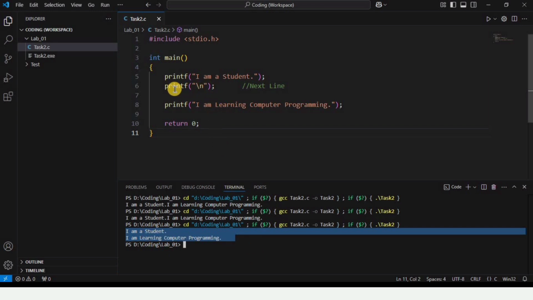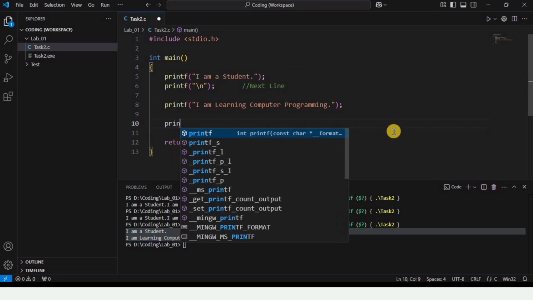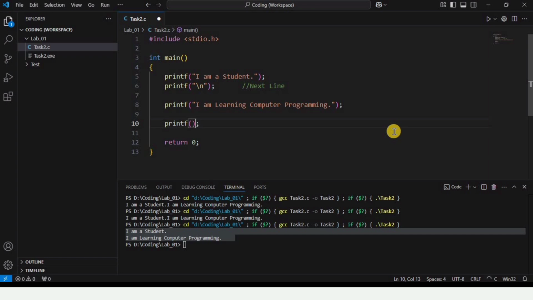In order to test this again, let's write the third sentence here. So after the second sentence, I'm typing the third one. So I'm typing printf, and in between these two inverted commas, I'm typing it's amazing. Or if you want to type any other sentence, you can type it in between these two inverted commas.